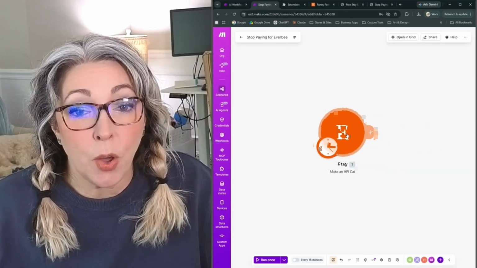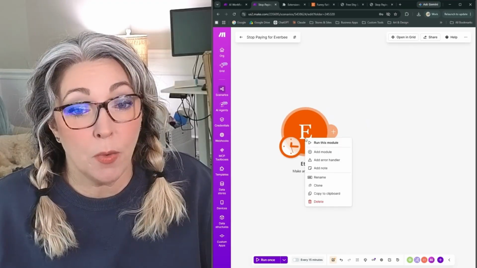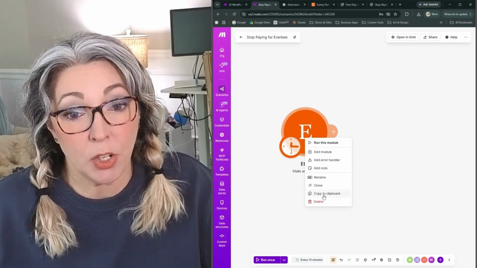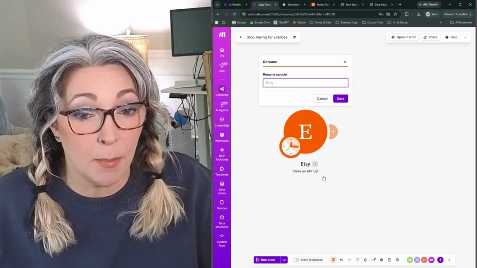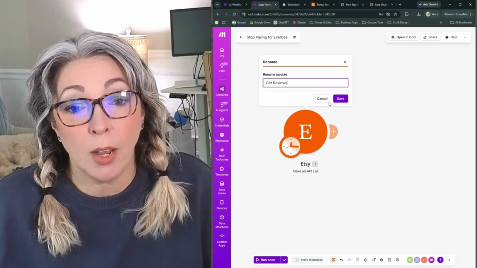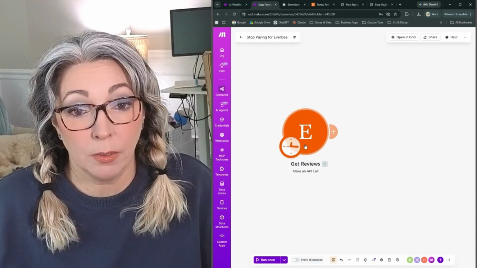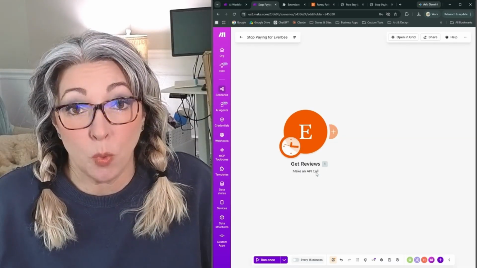All right, so now that you have this on, one thing you can do if you get to liking using some of these automations and everything that you could do through the back end, you could rename this if you wanted to. We could say get reviews, and it will just change that. Okay, so we've finished step 2. Now all we have is one more step.